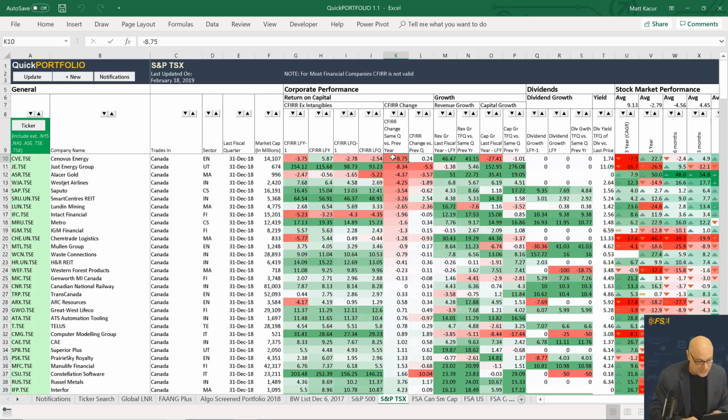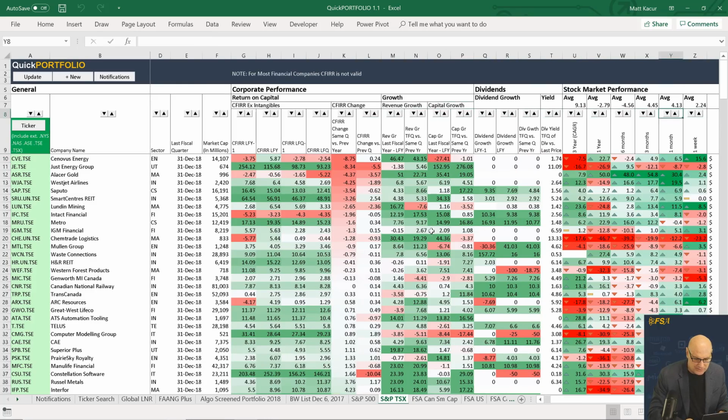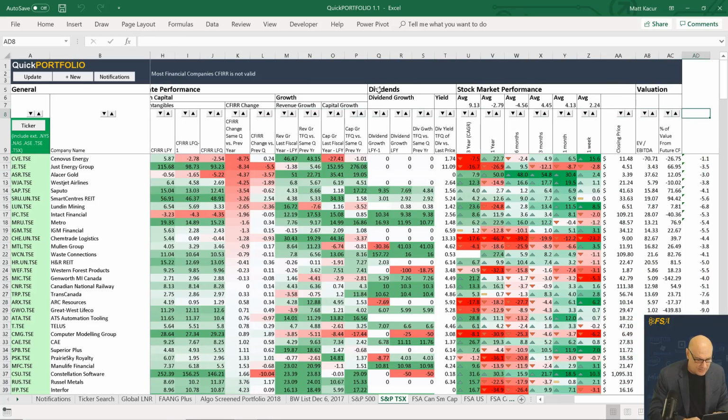Now, versus the same quarter the previous year, with this one it's actually down. Okay? Yeah, there you go. Now, there's also growth, so revenue growth, capital growth. I think that speaks for itself. Then moving on, we have dividends, and we have different growth in dividends, and then yield, and then stock market performance, and that's all just different time frames.